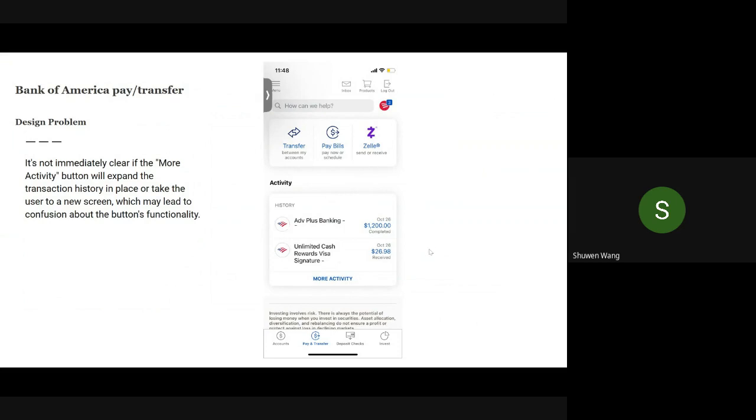For the second bad design, I'm going to talk about the pay and transfer page from Bank of America. From this page, we can see there is a more activity button that is not very clear about whether the button will expand the transaction history in place or take the user to a new screen. This will lead to confusion about this button's real functionality. This is related to Norman's principle of visibility, because the principle suggests that the system should make all needed options and materials visible to the users.